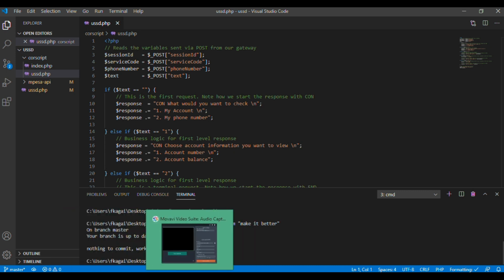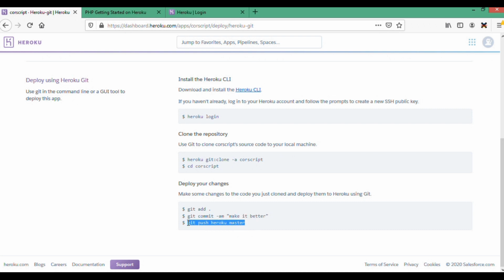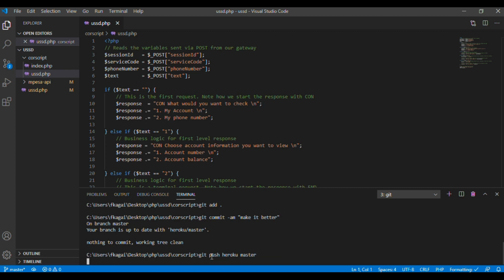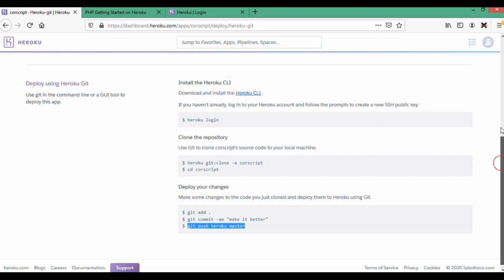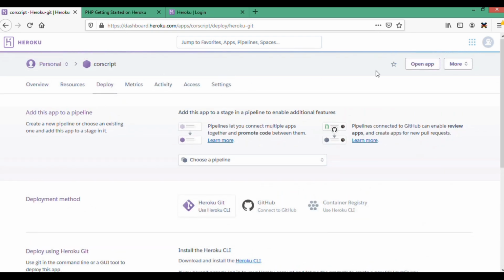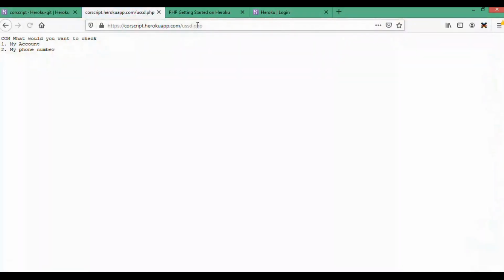Then the last command, which now we push our files to Heroku, which is the repository for Heroku. Everything is up to date, so we are good to go. You can see the project that you are working on is called call script. If you open this up here, use USSD.php, it has the first response, which is 1, my account, 2, my number. This means that this URL is working.